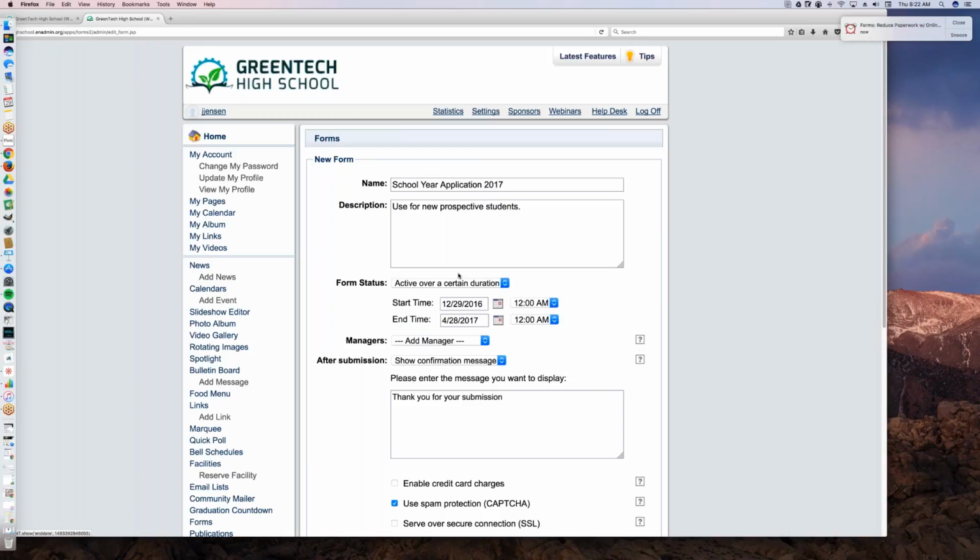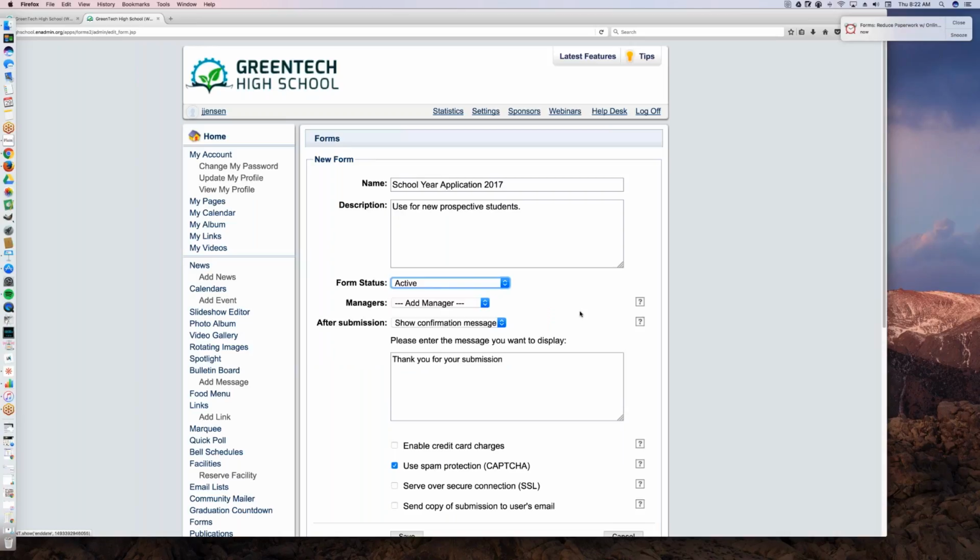You can set this form active so that it's live through the duration of this period, and then it's not live after that, right? So if you only need a form available for a certain amount of time, this would be a great option to do that. But in this case, I'm just going to create it active, right? Because as a school year application, I don't want to have people not have the opportunity to apply.